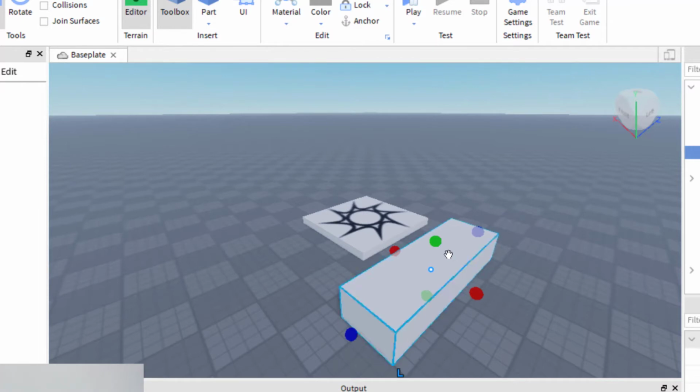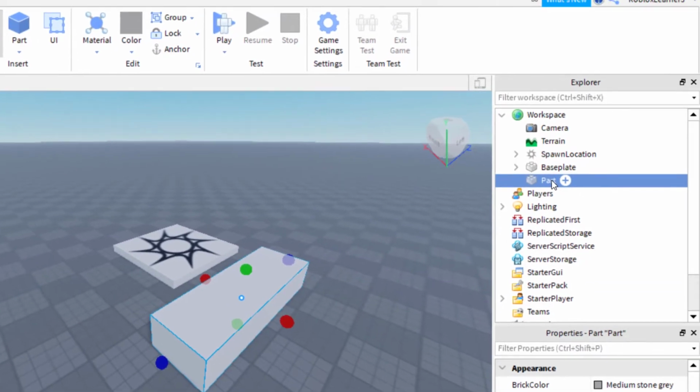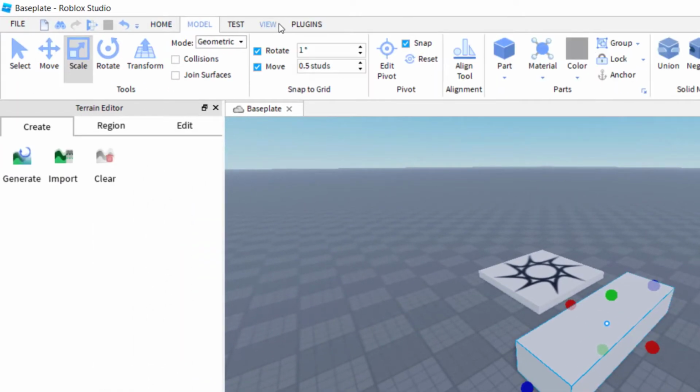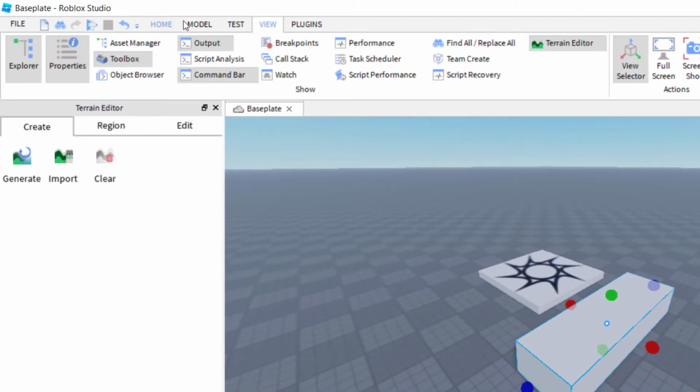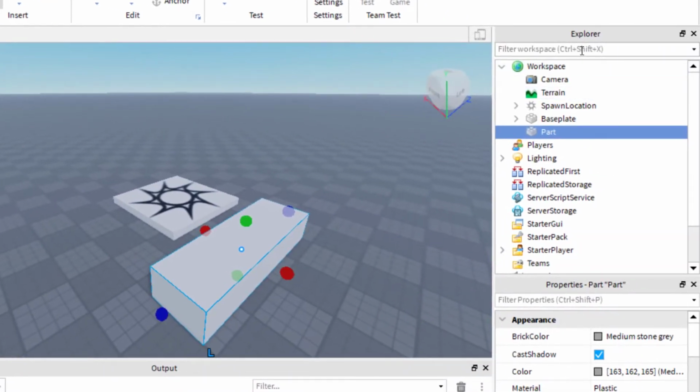So let's say you're working with a part, something like this, and you want to find out quickly what side is the front. The quickest way to do that is to go over to the Explorer tab on the right-hand side. If you don't see your Explorer tab, you can go up to View and make sure you click Explorer and Properties so that you can see those. Then make sure the part that you want to know the front of is highlighted, so it's highlighted there.